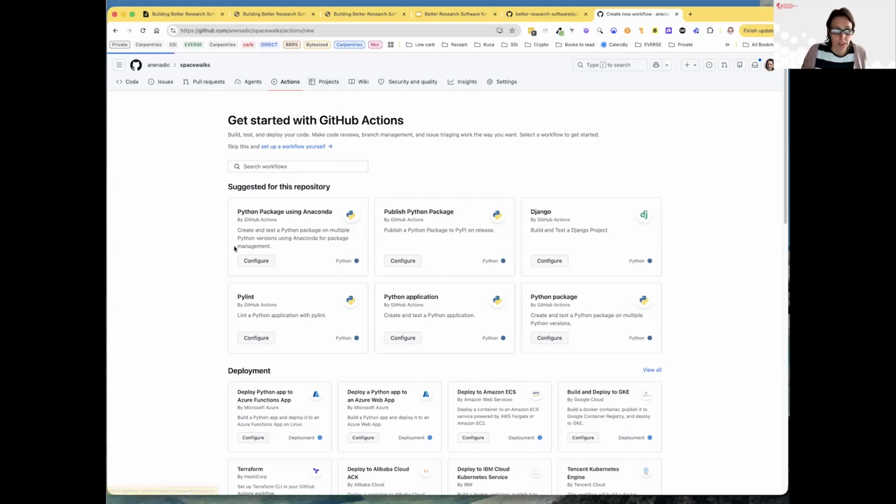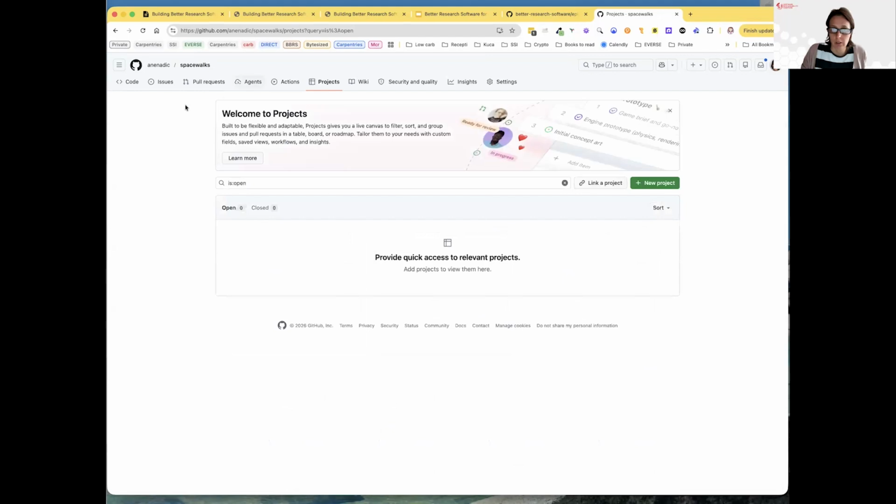You've got the projects tab. This enables you some project management facilities. So you've got different views over your tasks or things that you have to do: table view, board view, roadmap view, and so on. That also integrates with your issues and also integrates with pull requests. So it's a very useful project management facility to have a look at what needs doing by who and when.